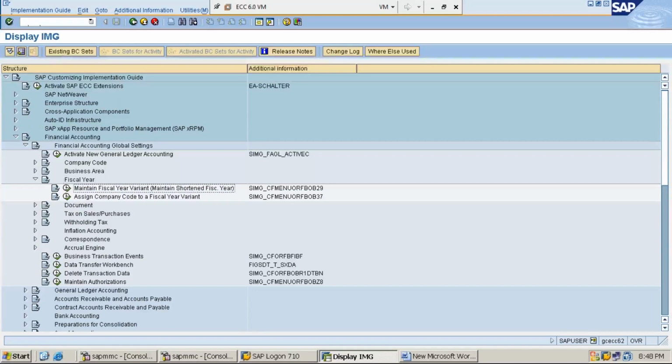Then maintain fiscal year variant. Before going further, before clicking on this clock icon, here you can see the description, maintain fiscal year variant. In brackets you will have maintain shortened fiscal year. When I was explaining fiscal year, what did I explain? A fiscal year contains 12 months, or 12 periods, or 12 posting periods in general, either from January to December, or April to March, or May to April, whatever it is. But what is a shortened fiscal year? Any guess, looking at the terminology? 3 months, 4 months, like that.